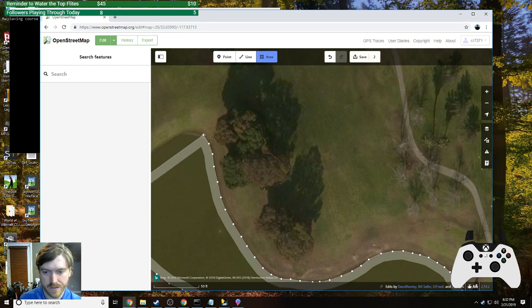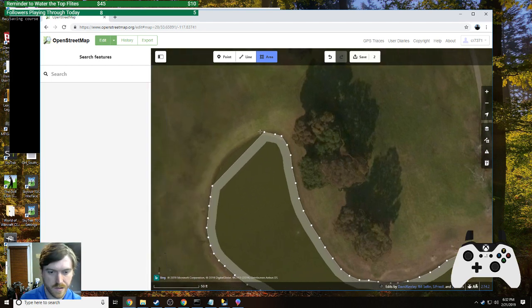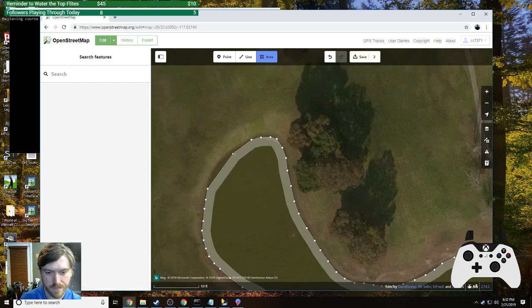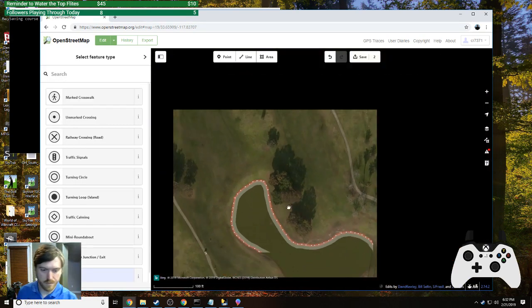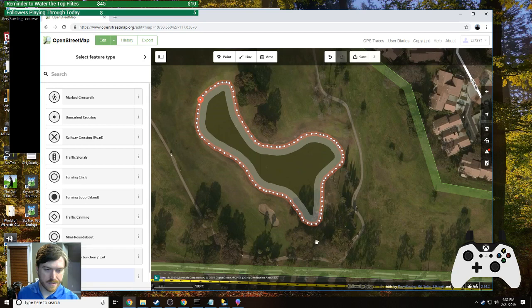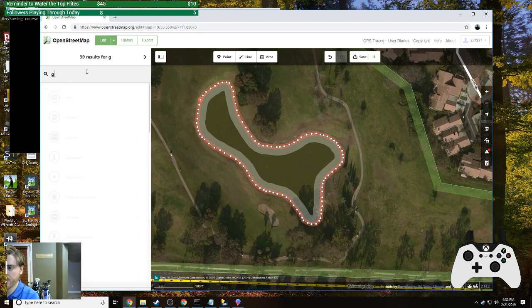And so we're almost there. All right, and we made it. So now you can either double click or click on the last point, and that will complete your shape. But now you can see that we've got the full water hazard here. So now we need to select what type it is. So now we can search for golf.